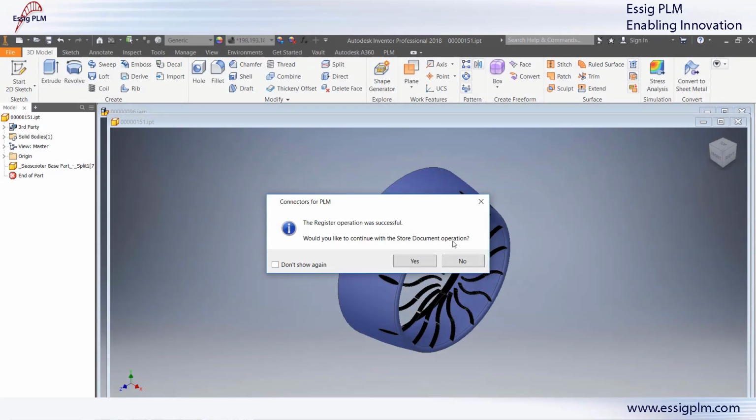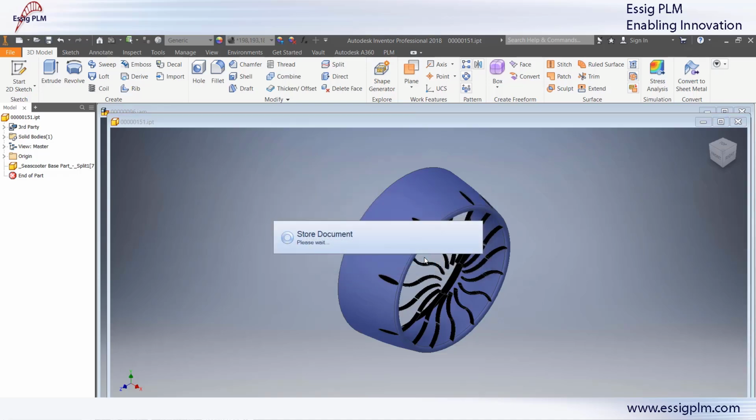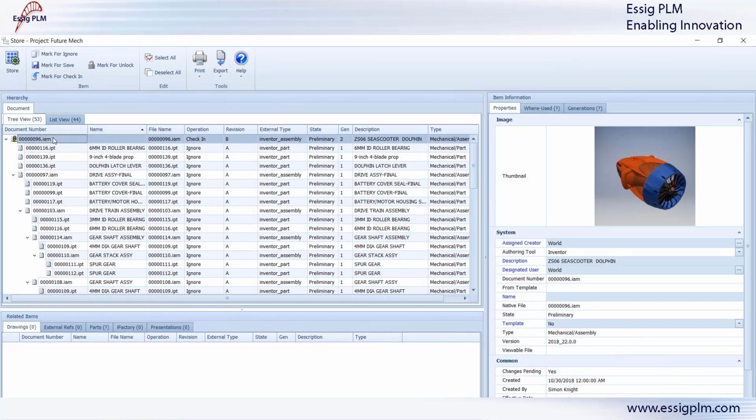After completing the register operation, the connector automatically prompts me to ask if I wish to store the Inventor files at this time. I could choose to continue working on my design and store it later. Here we will select Yes to continue with the store function. This displays the hierarchy view, similar to the one we saw when registering this assembly.